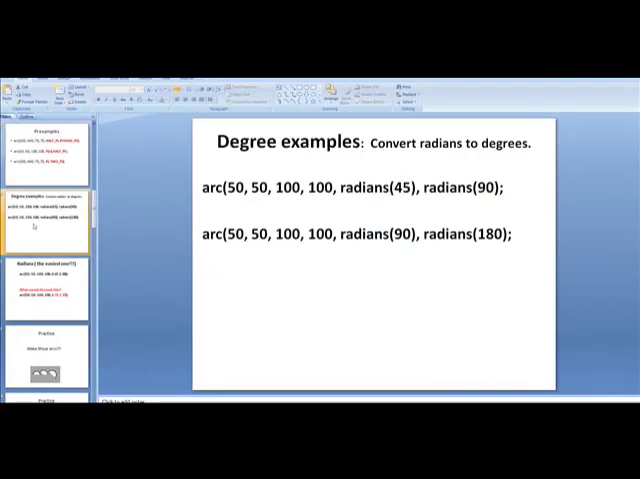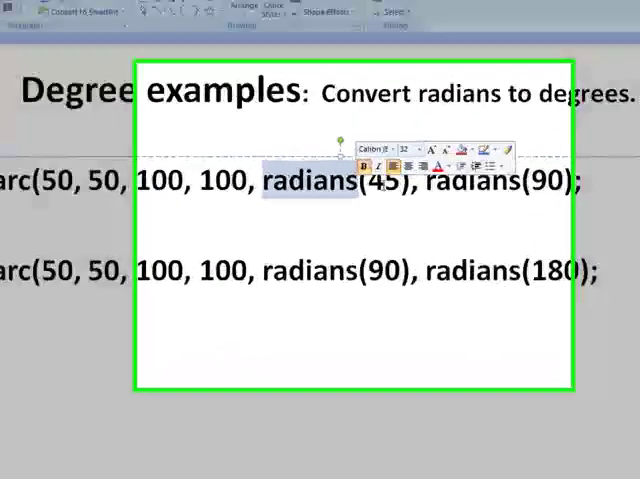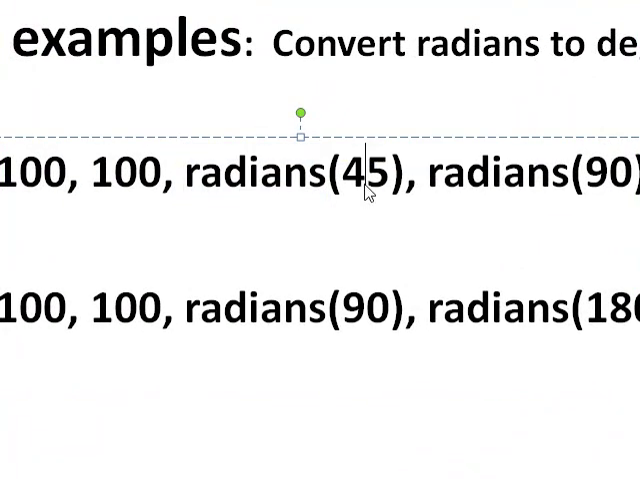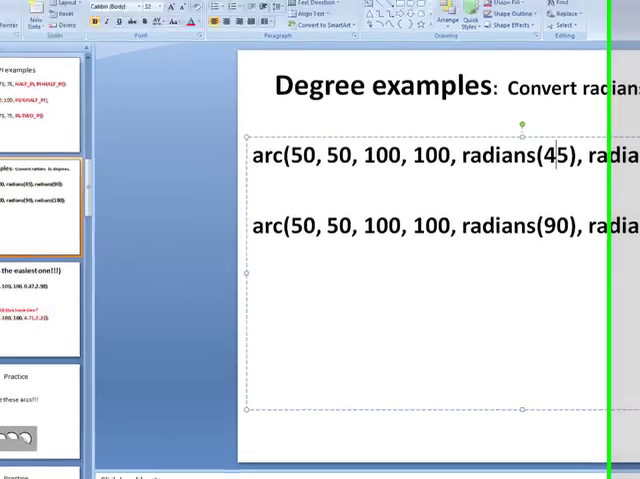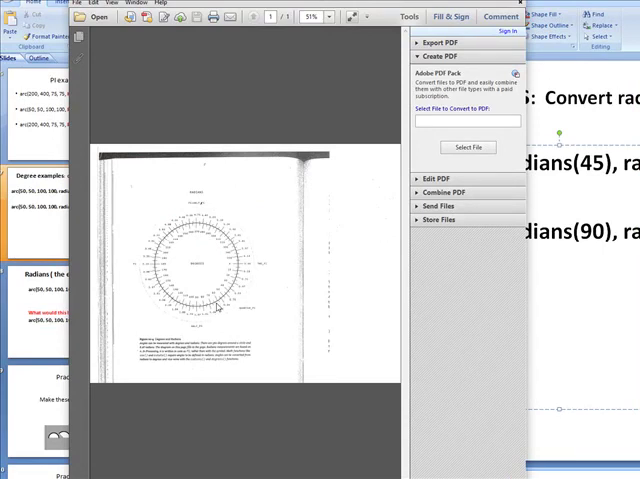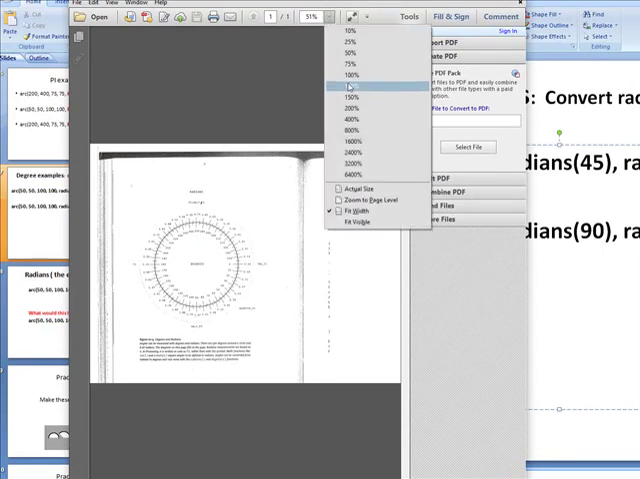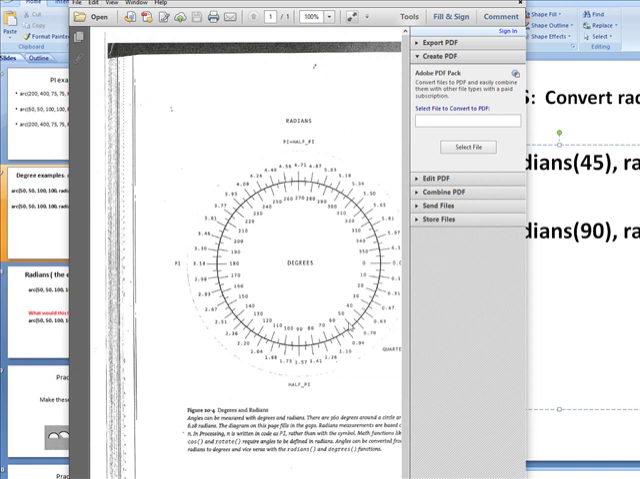Now if you wanted to use degrees, if you prefer to use degrees on that chart, you can. This is how Processing will convert them. First you put radians and then you put the degree number. So this is going from 45 degrees to 90 degrees. 90 degrees to 180 degrees. So if you prefer to use that method, just zoom in here on this chart. The inside numbers are degrees.